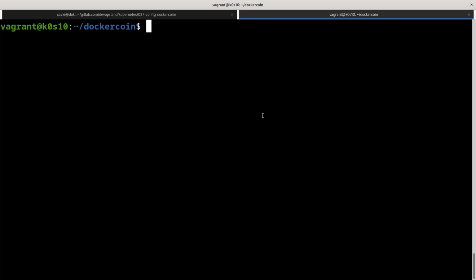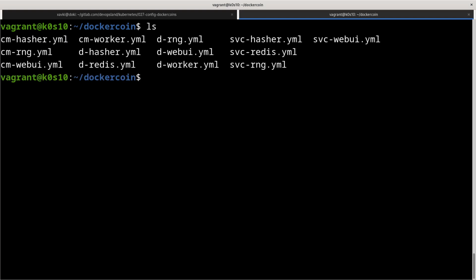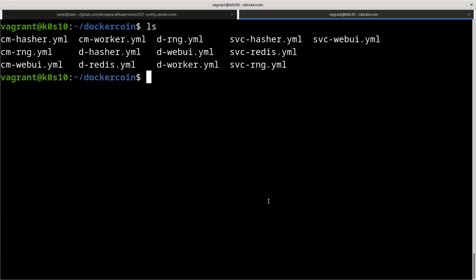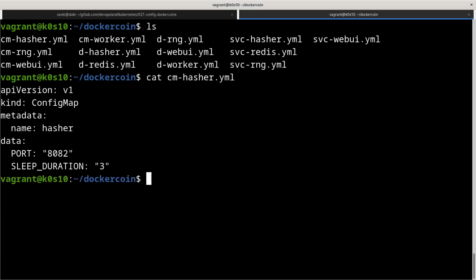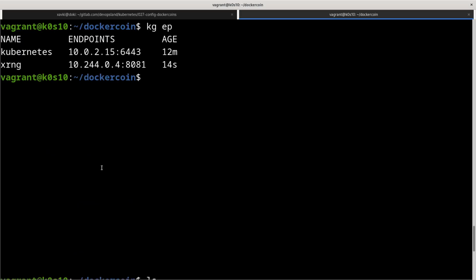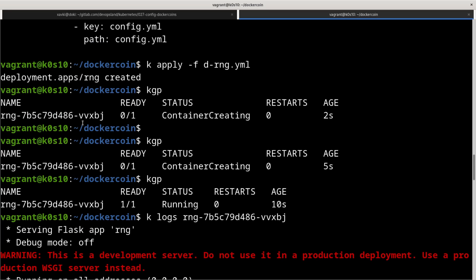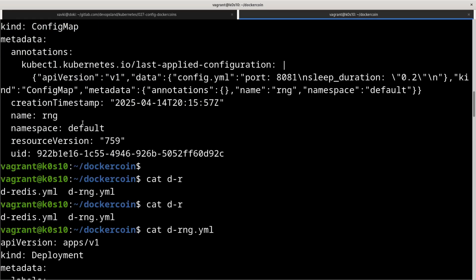So let's go for the answer, and now what we can do is run the hasher. The hasher is on the port, so we have a config map, of course, for hasher, where we set the port and the duration. This is exactly the same thing that we had inside our previous config map.